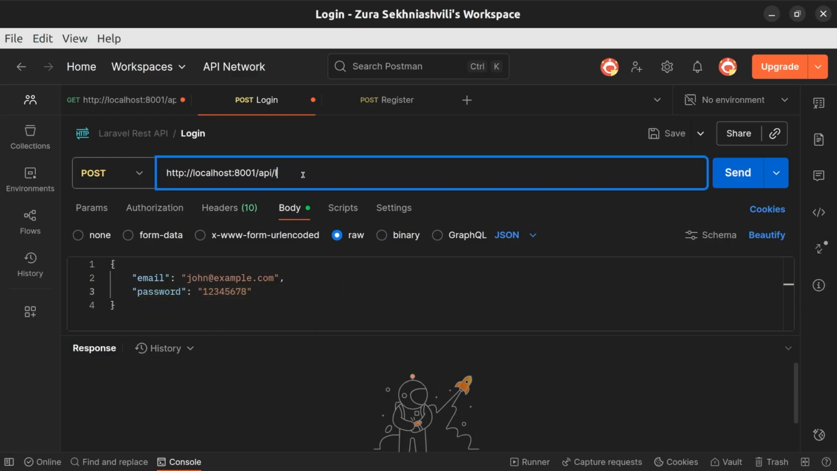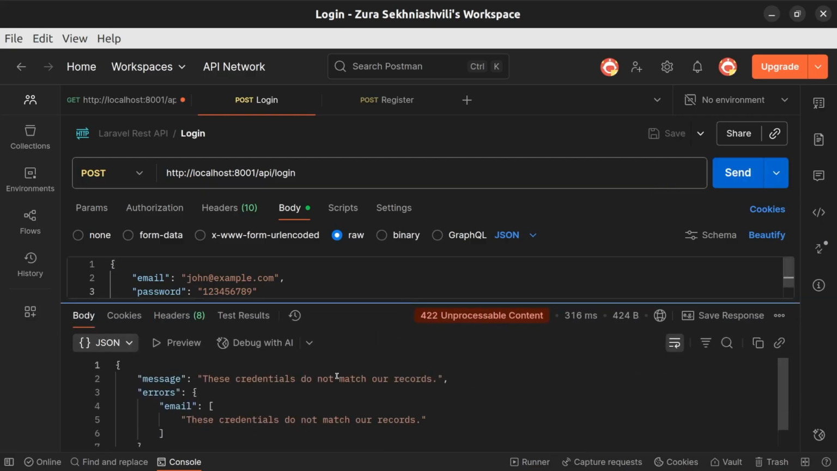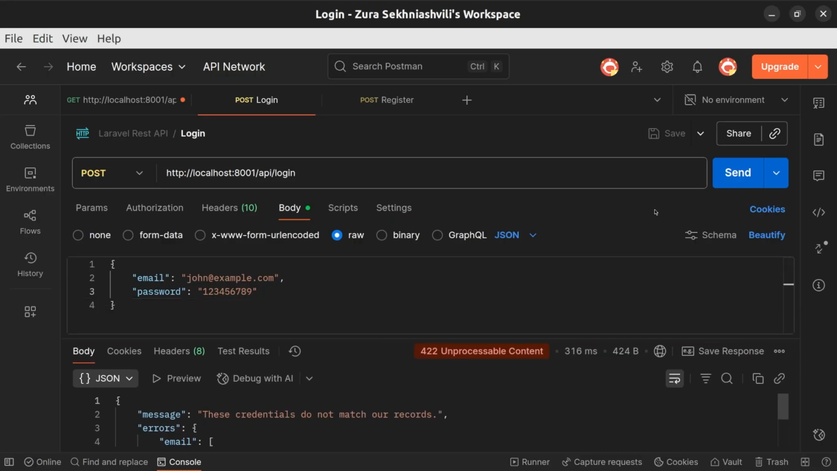And the URL needs to be login. So I'm going to save that endpoint as well. Now I'm going to change the password and provide a different password. Okay, so send one. We get this 422. The credentials do not match our records.